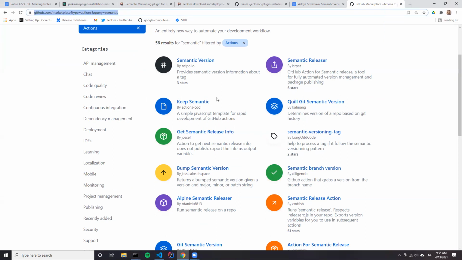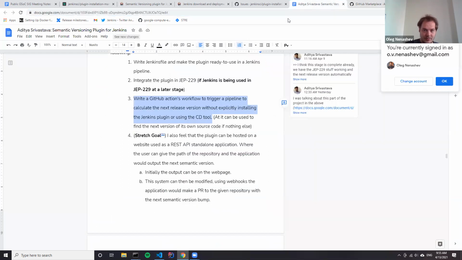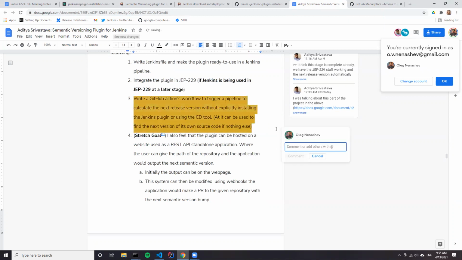So my interest was to understand what exactly you plan to do. Because if it overlaps with an existing plugin for GitHub Actions, then probably there is no sense in that. If it's just some integration between GitHub Actions and Jenkins, then we need to understand what this integration would be, because right now it's not clear.